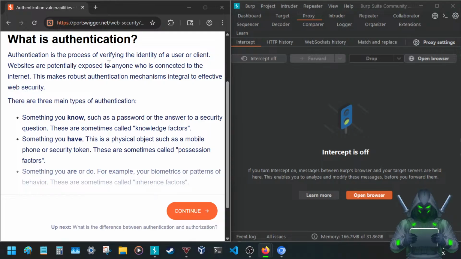So here we are. Authentication is the process of verifying the identity of a user or client.